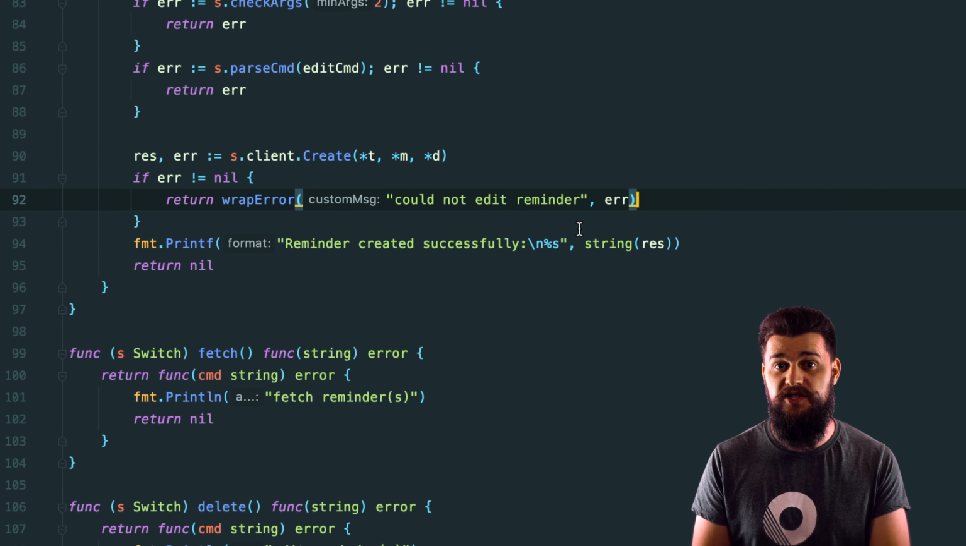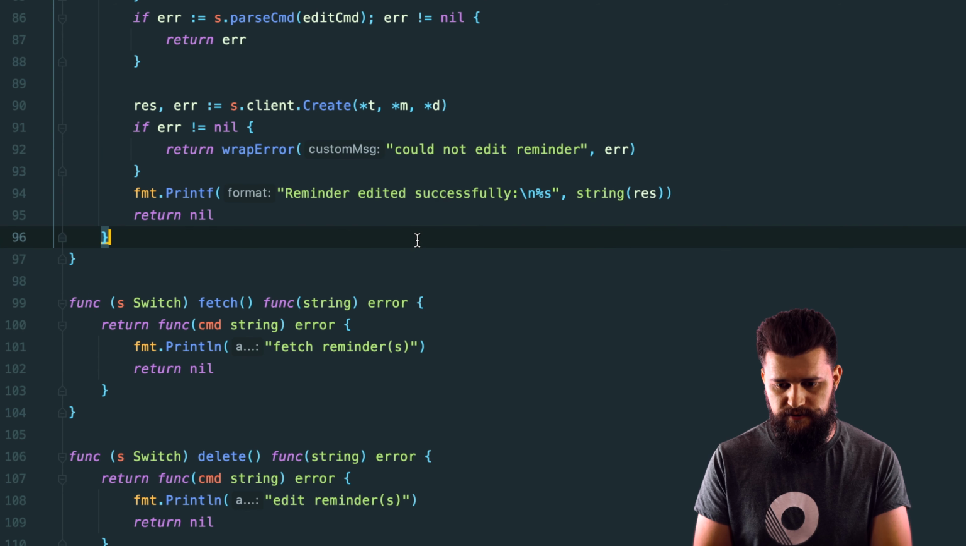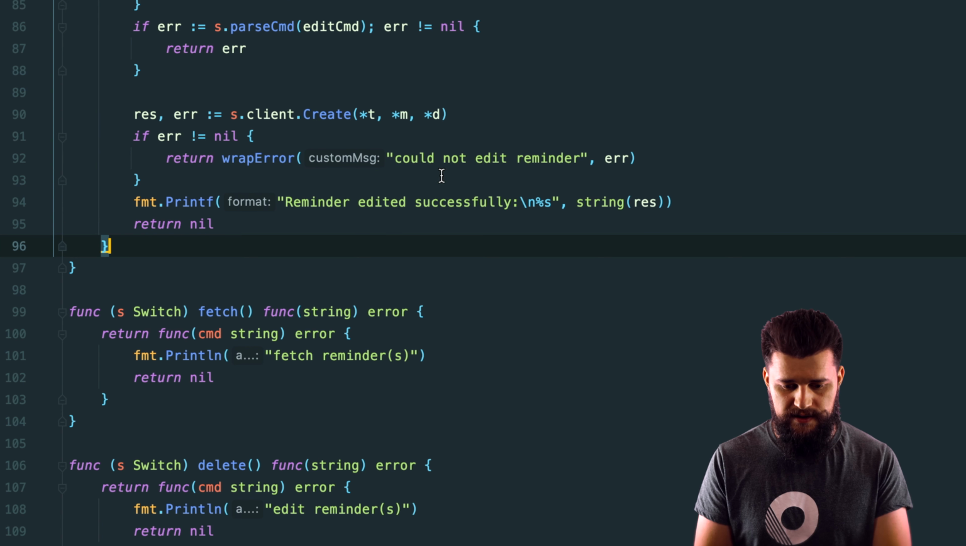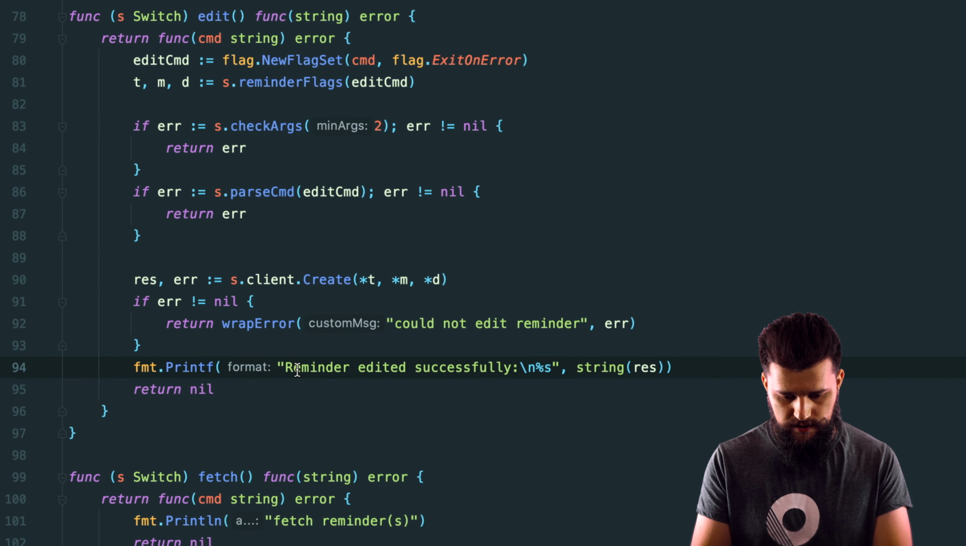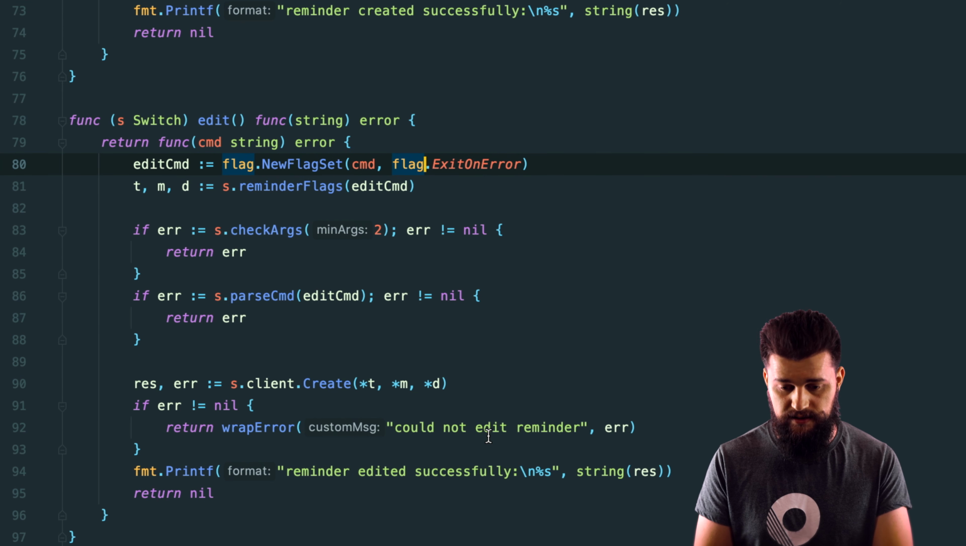And in the success message where we print out the result, we should say reminder edited successfully and print out the result as well. And to make this a little bit more beautiful, let's simply say a reminder like this with a lowercase r, and also correct this guy right here to have a little bit of consistency when it comes to logging and all that stuff.